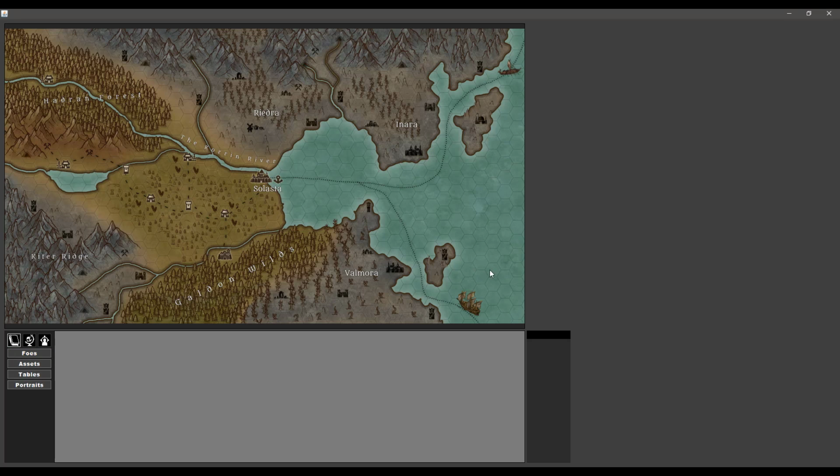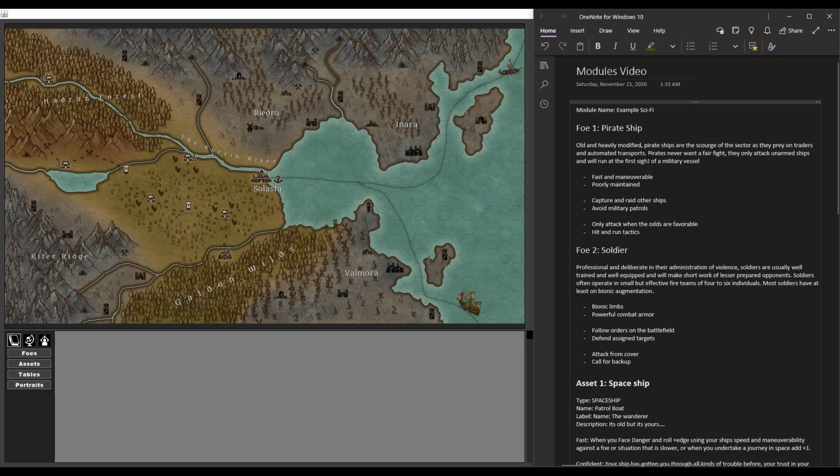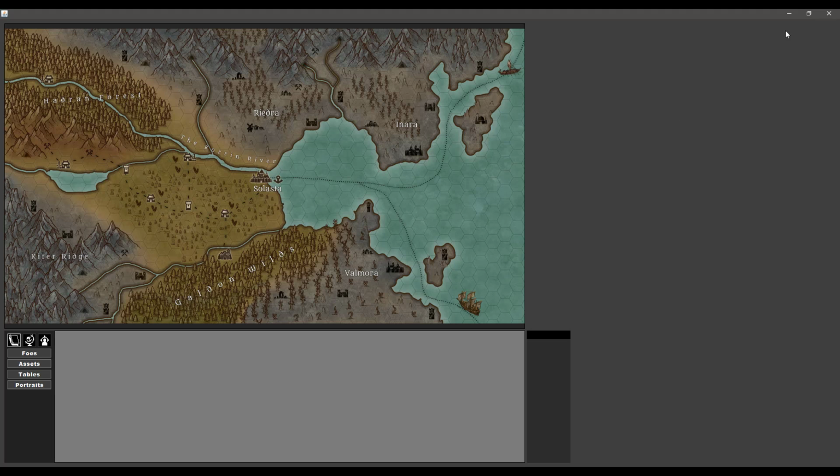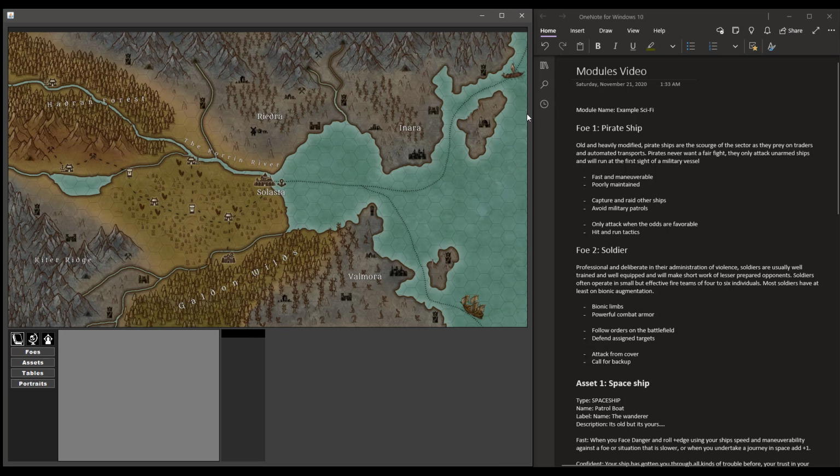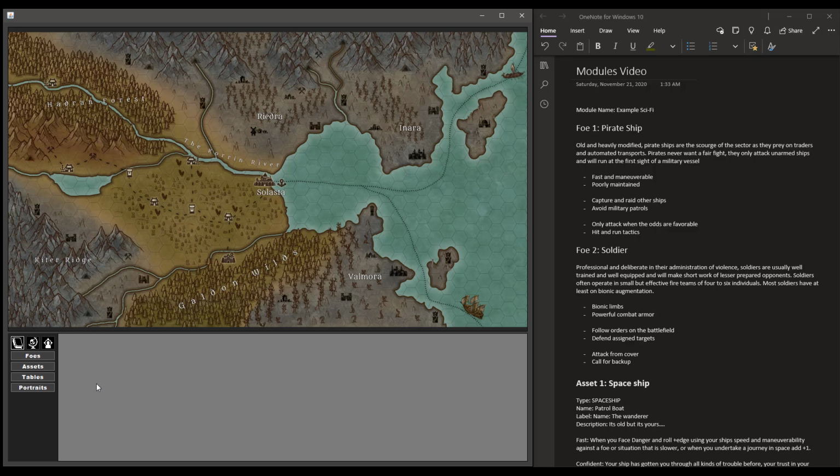And before I start actually adding foes and assets, I'm going to resize the window because I'm going to use OneNote to write the text and then put it in the game. Okay, so remember, right now the character selector is empty because there is no character in this new game. I'm going to remove it from here. You hit F3 on your keyboard, and now we can begin adding. We'll start with the foes.